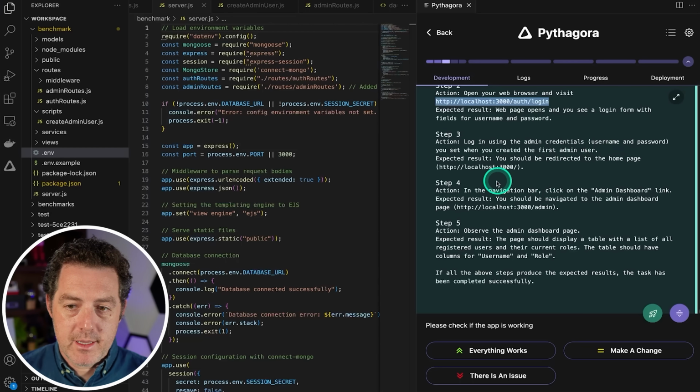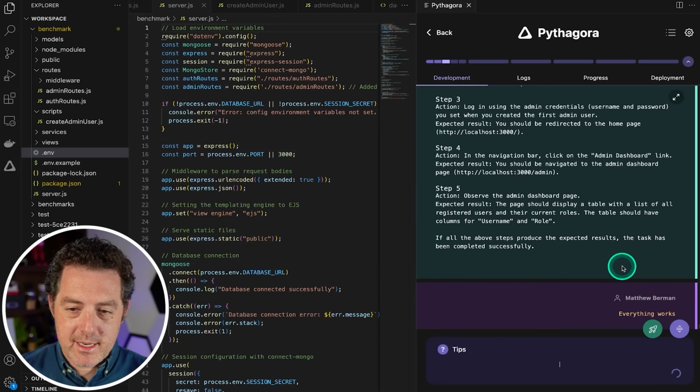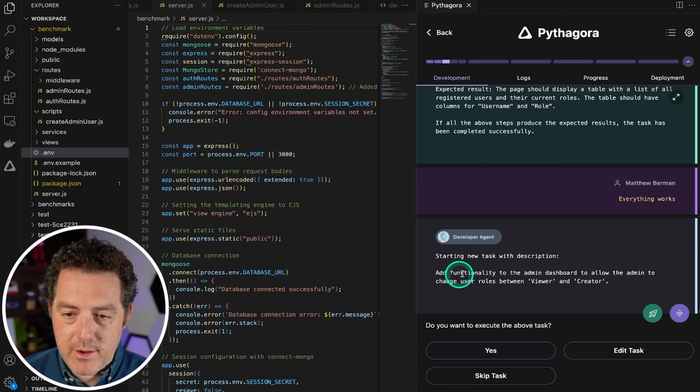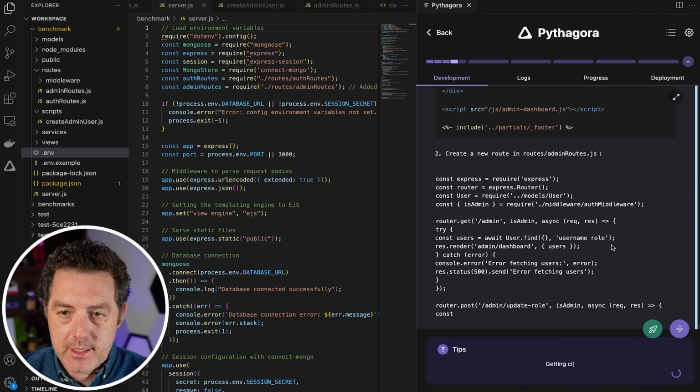Step 3, log in. Yep. Step 4, navigation bar, admin dashboard. Yep. And okay, so everything works. Let's click it and keep going. Starting new task: add functionality to the admin dashboard to allow the admin to change user roles between viewer and creator. Yes. All right, writing code.